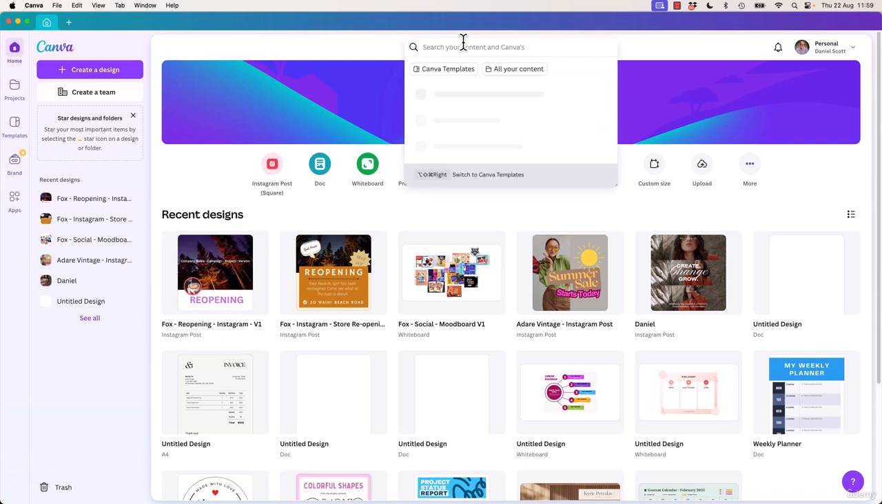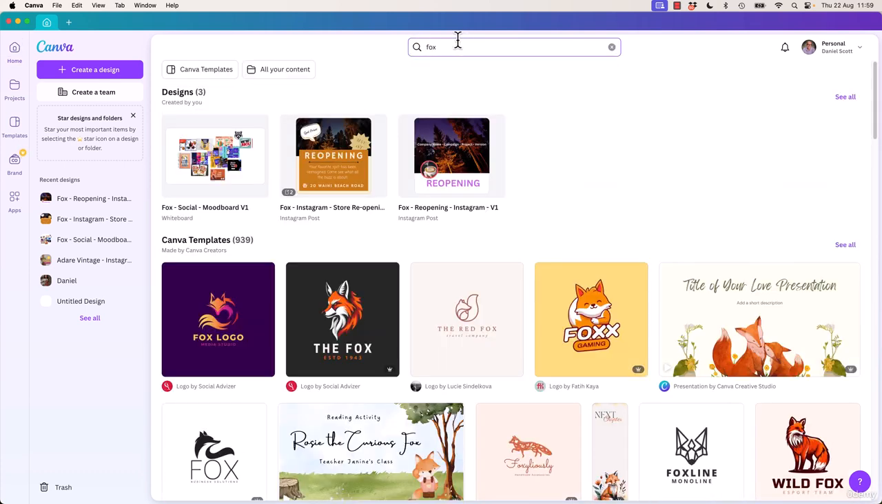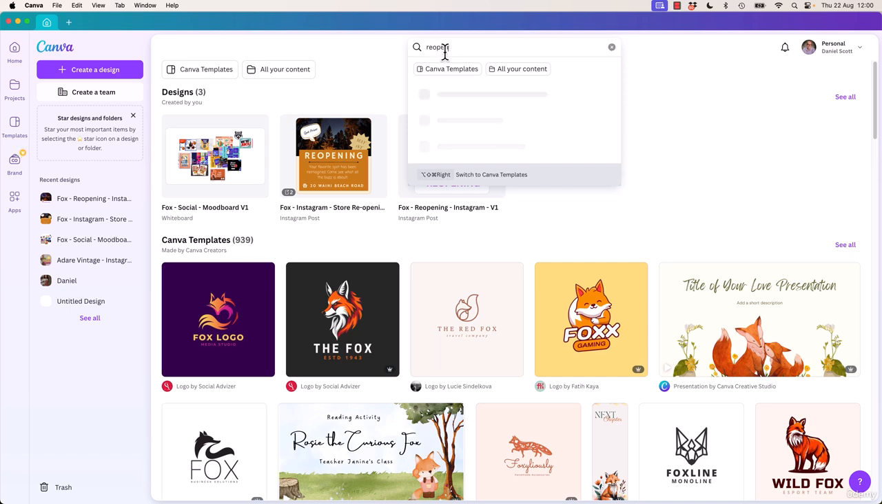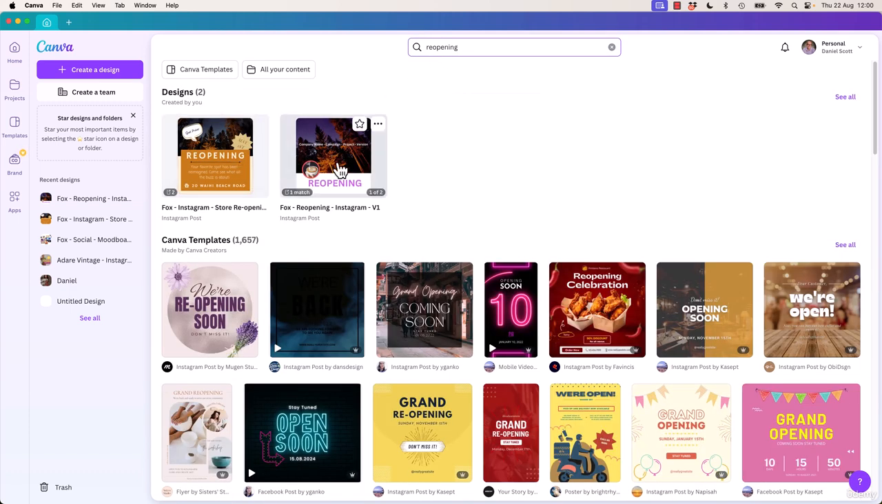I can go up here and say, all right, everything to do with Fox. Hit enter and it's only giving me my Fox things. Here's one I was practicing with earlier. Okay, there's my mood board that I use. We'll do a mood board together as well. And there's the thing we're working on. It just kind of cuts it all down through my designs. And if I want to get a bit fancier, I can go to reopening. Okay, and it's going to give me all the reopening documents that I've worked on.